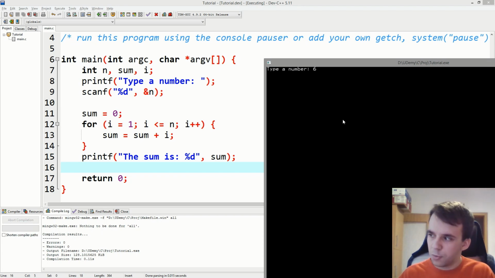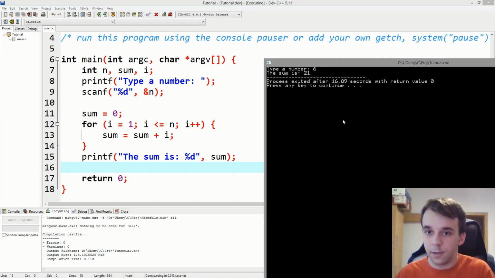Let's say 6. What should 6 be? Well, 1 plus 2 plus 3 plus 4 is 10, plus 5 is 15, and plus 6 is 21. So let's see if it gives us 21, which it does, incidentally. Alright.